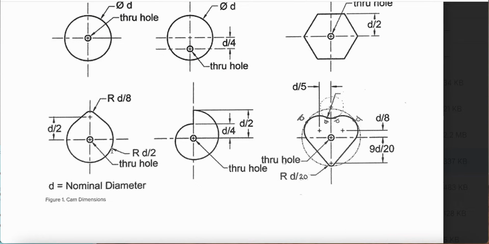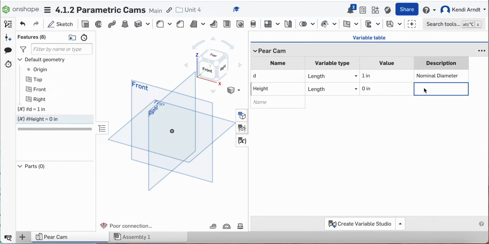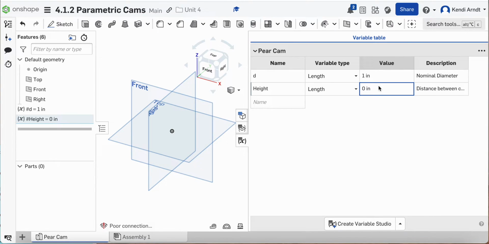So if I look back here, I also have some radii values. I also have this height value. So I'm going to call my next name height, let's say. So it's another length. The description is it's the distance between the two centers on this Pear Cam. And then the value, right, this is where we're going to use this expression, D divided by 2. So in this value, I'm going to have to start with the hashtag or the number symbol to pull up that D and divide by 2.